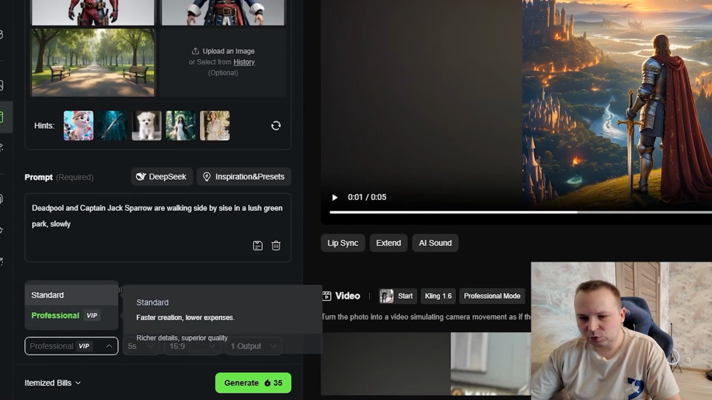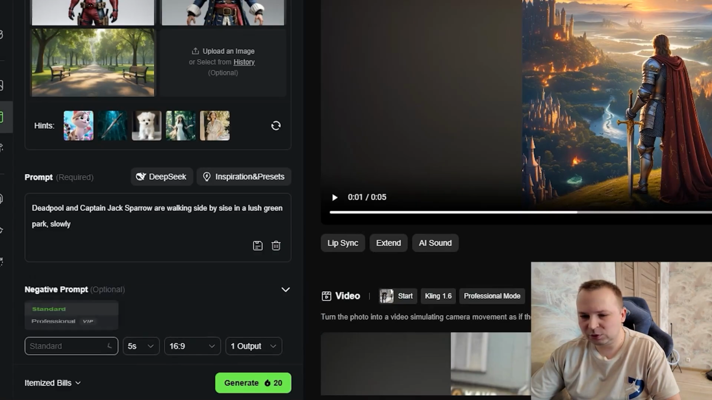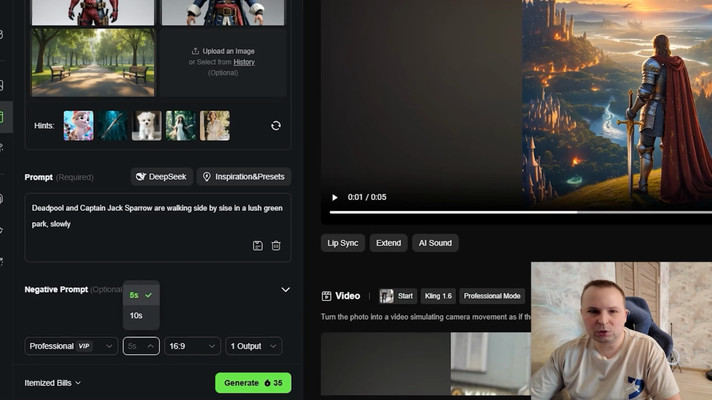Here, we choose the mode, either professional or standard. If you have the free version, only the standard mode is available to you. By the way, generation will cost only 20 coins in standard mode and 35 in professional mode. Then the video length can be either 5 seconds or 10 seconds. The format can be either 16 by 9, which is horizontal, 9 by 16, or 1 by 1. Vertical is for Shorts, TikTok, Instagram, and 1 by 1 is square.